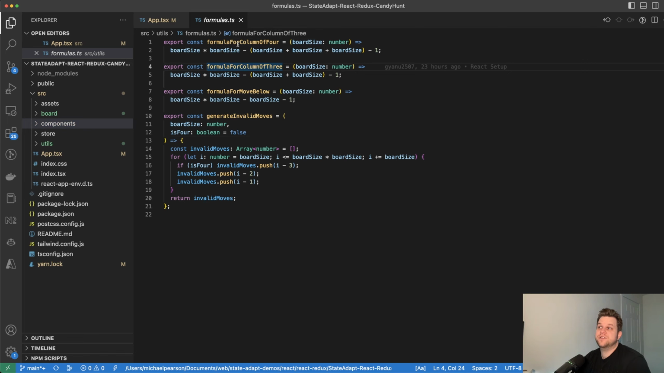Yeah, so right now though, I'm looking at this and it says formulas. This is where formulas are. So what formulas? And the function name is formula for column of 4. Okay, what does it do? Functions should be named after what they do. So I'm looking at this. Board size, so you get the square. So the area minus 3 times the length, and then minus 1.